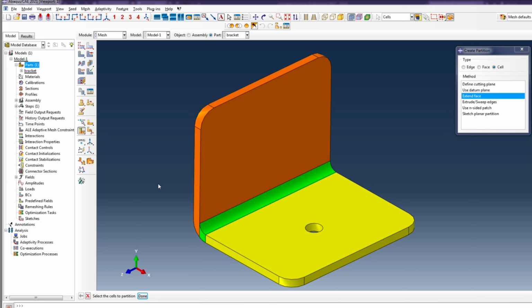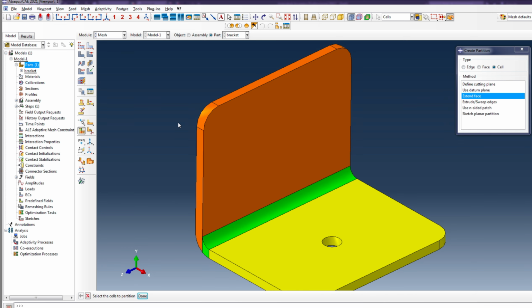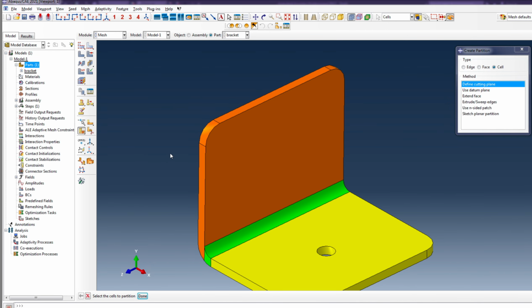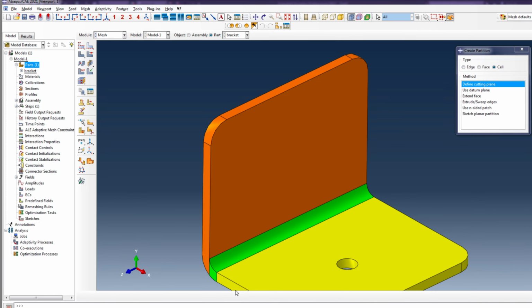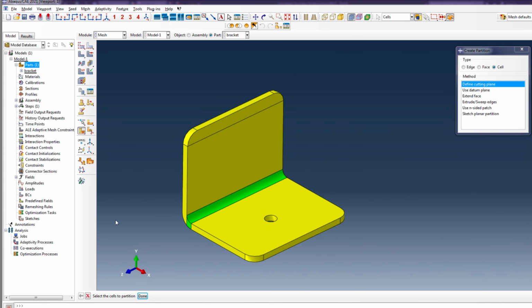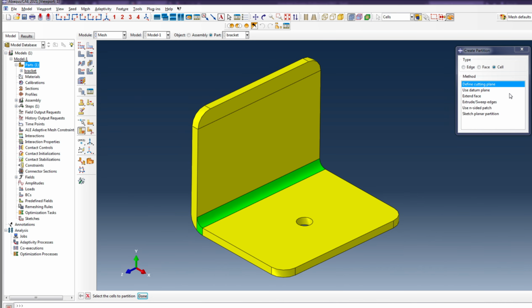Let's keep going. I think that with one more, define cutting plane again, click done, no, wrong, click again, click the cell here, and click again 3 points, 1, 2, and 3 points. Yes, now our geometry can be meshed with hexahedral elements.